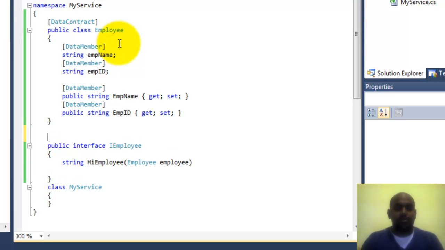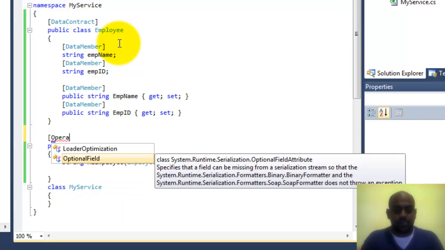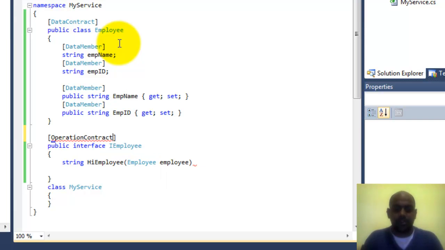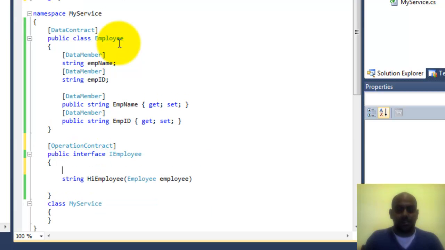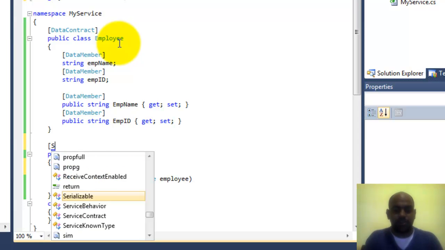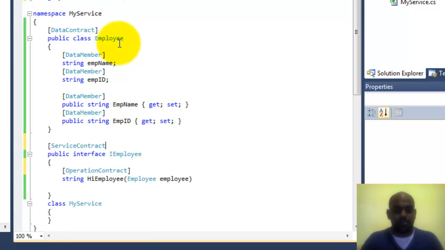And now to expose your service, you have to write OperationContract. Once you have done that, Ctrl+dot, load the System.ServiceModel DLL. Once you have done that, the next one is, this one has to be a service contract. Actually, this one has to be the operation contract, and this one has to be the service contract. That's how it is. And now we are done with the service contract.